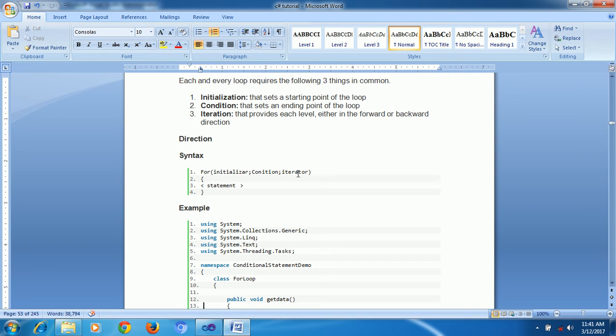Suppose I want to print "red kind" 100 times. Normally we need to take one variable and store the string, a equal to "red kind". Then I need to write Console.WriteLine(a), and like this I need to write it 100 times. Instead of writing 100 times, by using a for loop we can avoid that much coding.